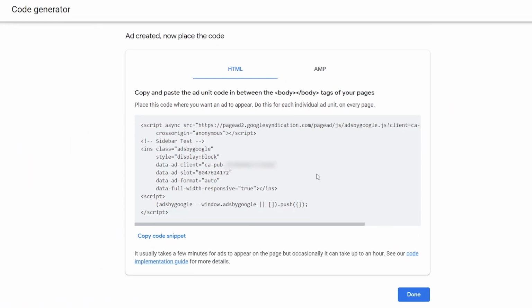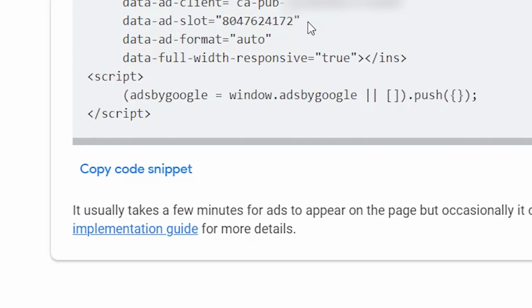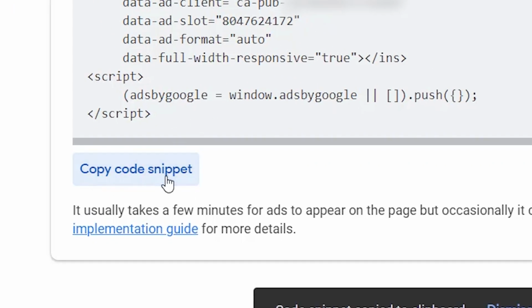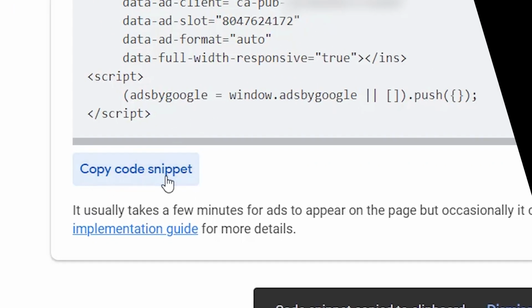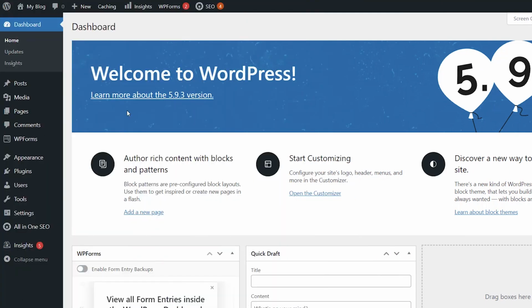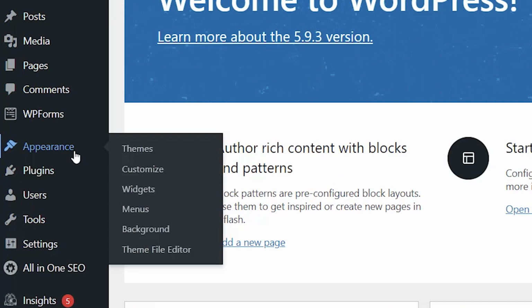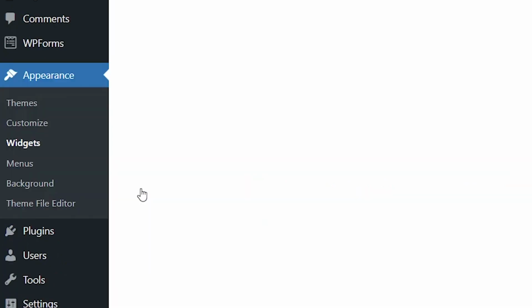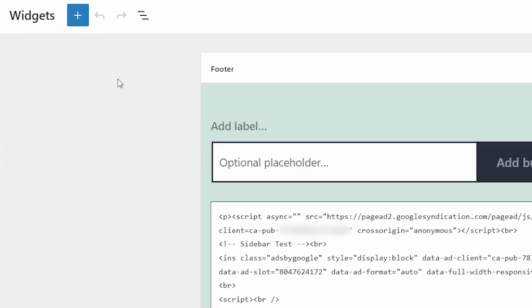Now this is the bit of code that we need to copy. So let's go ahead and copy the snippet and then we can put it manually on our website. So let's go back to our WordPress dashboard. From here, we're going to put it in our sidebar, so we want to go to Appearance, Widgets, so we can put that in our sidebar area.